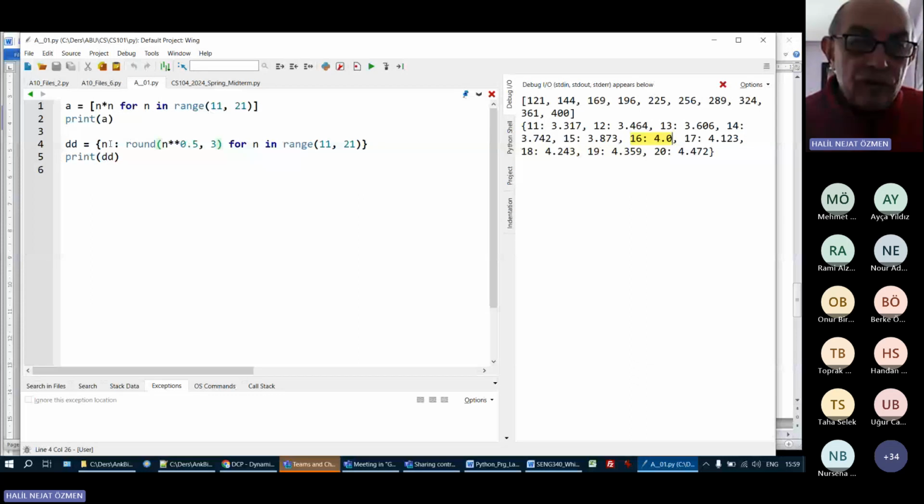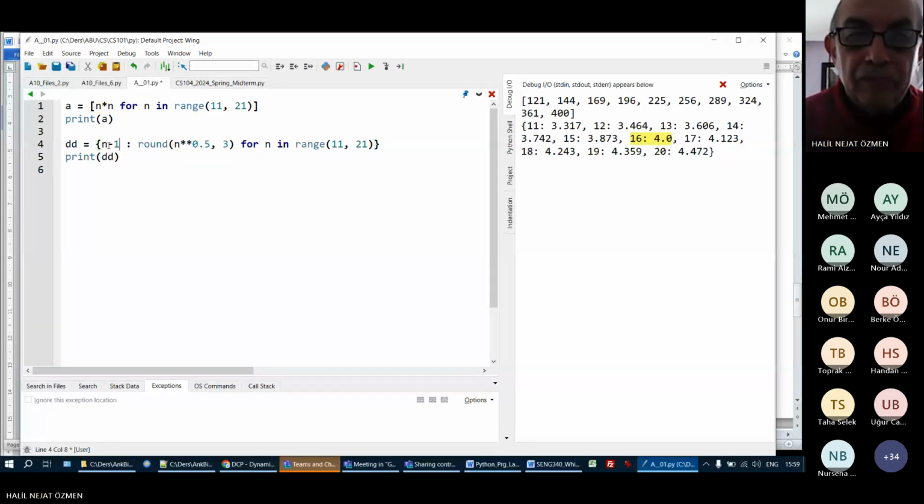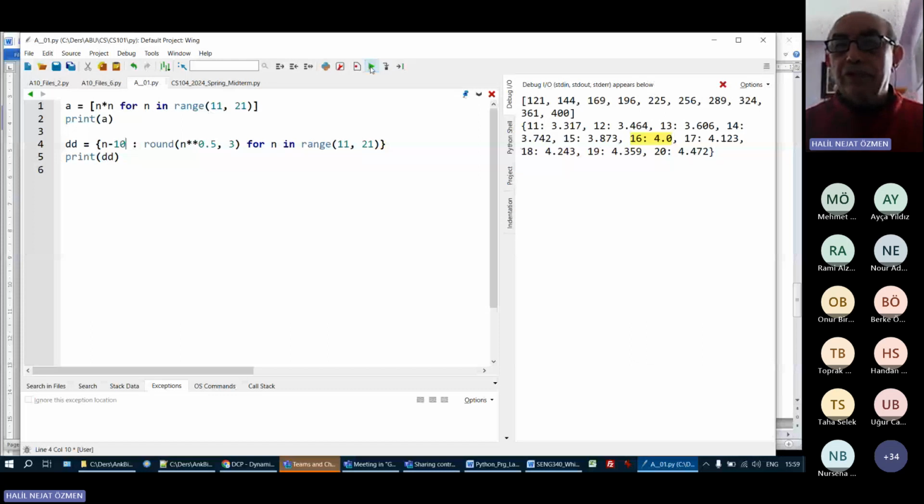So here you can use function calls if necessary, and you can have again here instead of 11, 12, 13, if I want keys to be 1, 2, 3, but the square roots will be of 11, 12, 13. Again, I can have here minus 10. Something like this.